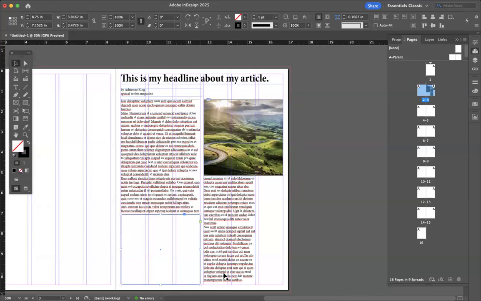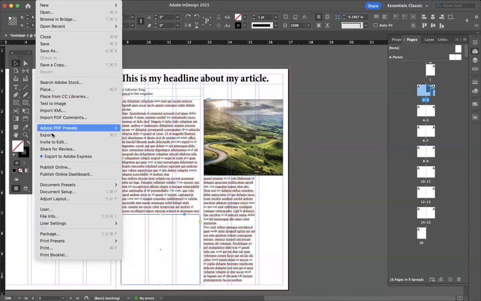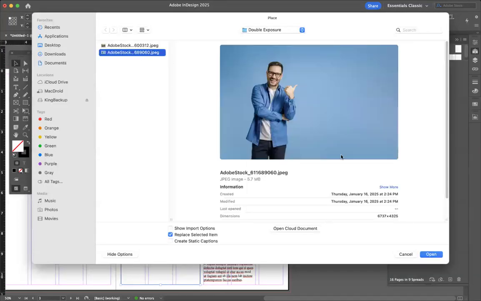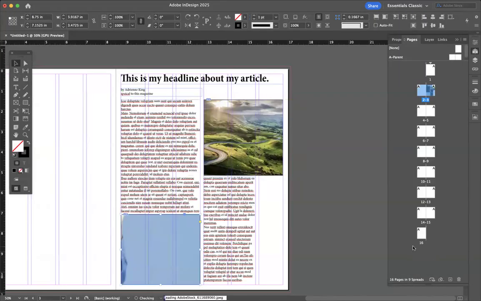Again, the other one here, I want to add an image in there. So I'm going to select that frame and go to File, Place, and select that other image that I had here. Okay. Again, that image is very large. So I want to fill frame proportionally so that I can see the person in the image.